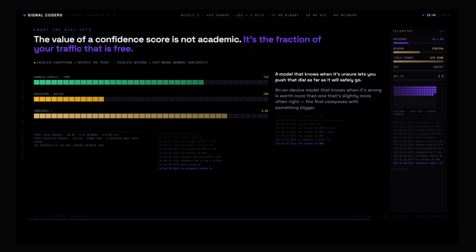A model that doesn't forces you to either escalate everything, which defeats the point, or escalate nothing, which means shipping wrong answers with confidence. An on-device model that knows when it's wrong is worth more than one that's slightly more often right, because the first one composes with something bigger and the second one doesn't.